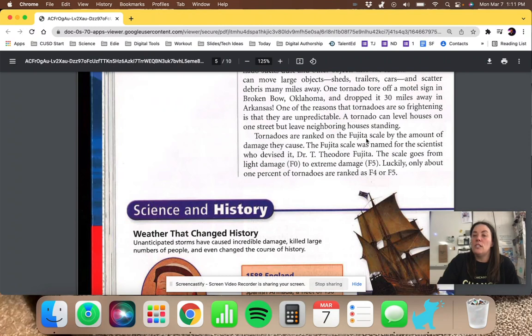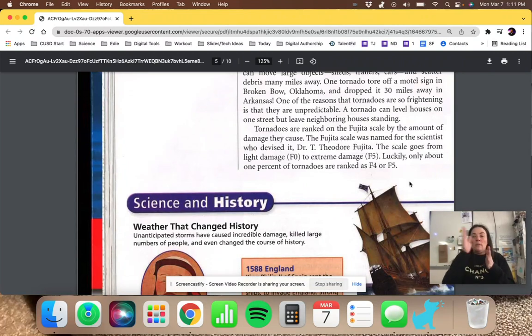Tornadoes are ranked on the Fujita scale by the amount of damage they cause. The Fujita scale was named for the scientist who devised it, Dr. T. Theodore Fujita. The scale only goes from light damage, an F0, to extreme damage, an F5. Luckily, only about 1% of tornadoes are ranked as an F4 or F5. So if it's a 0, the next one is 10 times stronger as an F1, and then 10 times stronger than that as an F2, which is 100 times. So it's pretty intense.